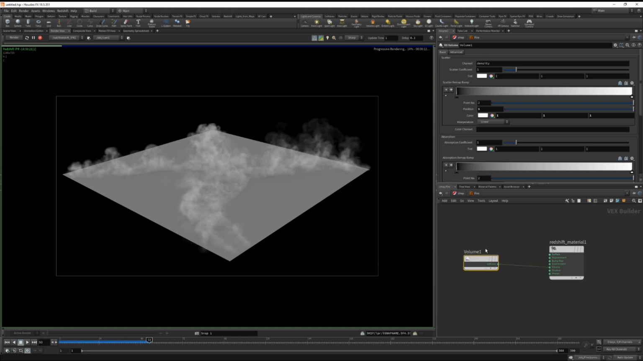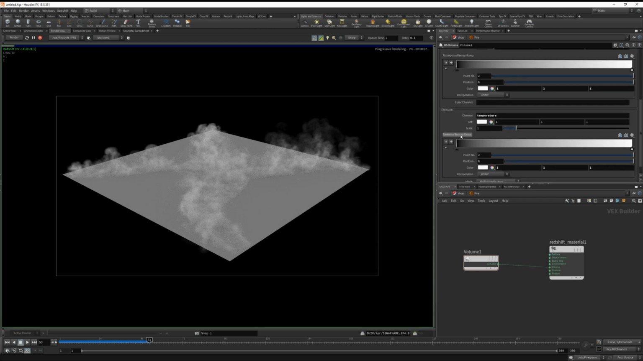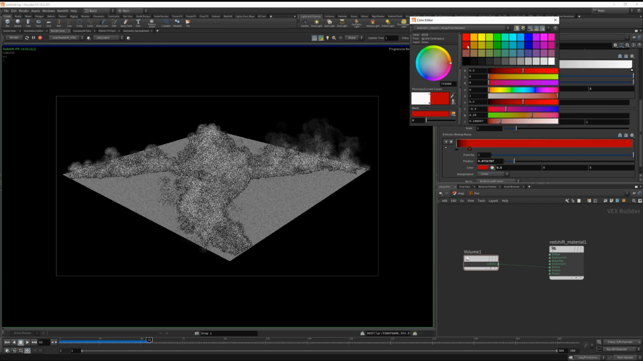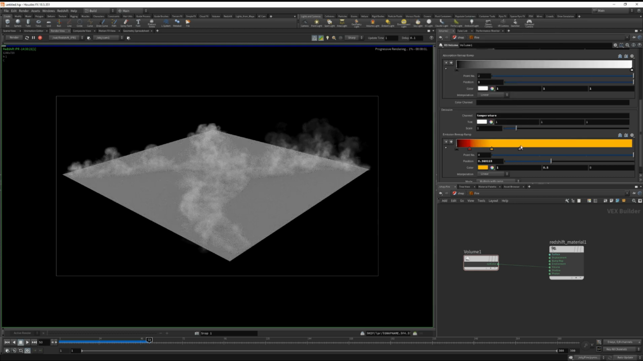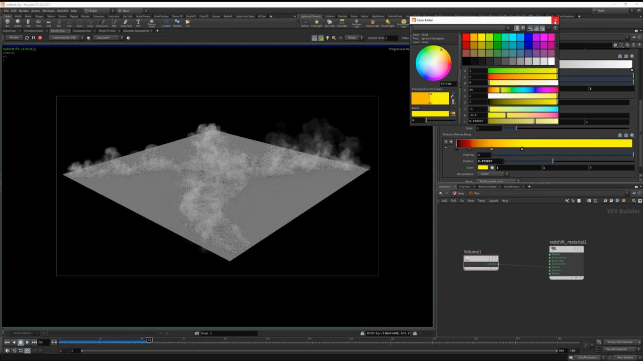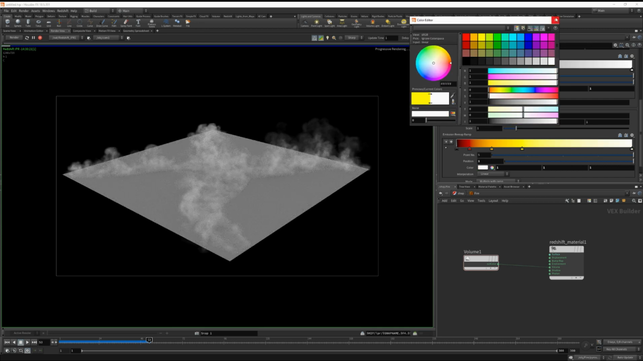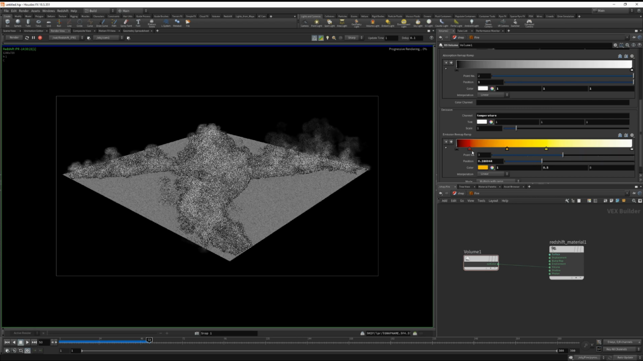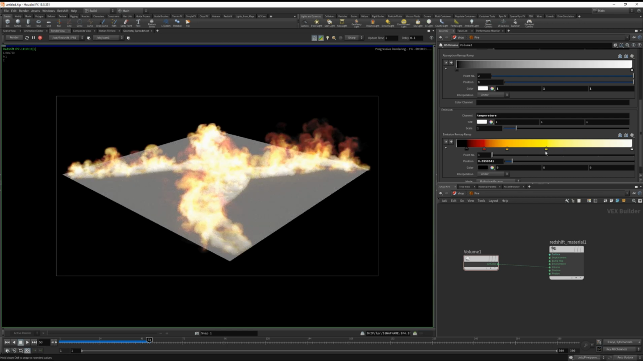So let's go into our fire shader. Under emission for the channel, I'm going to type in temperature. Make sure you spell it correctly. And let's add some color to this. So this will be red. This will be orange. This will be yellow. And this will be white. And let's try and render this again. There we go.